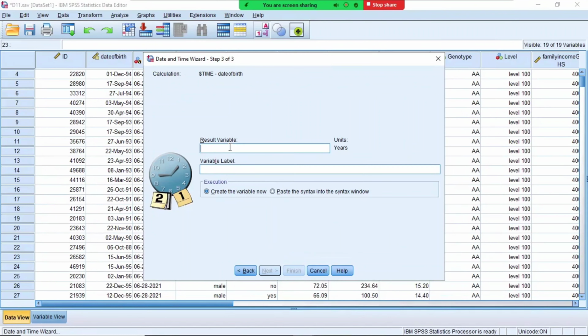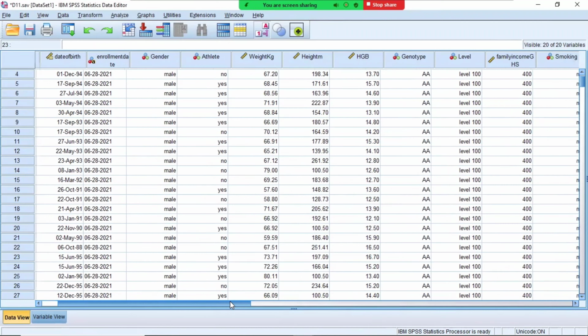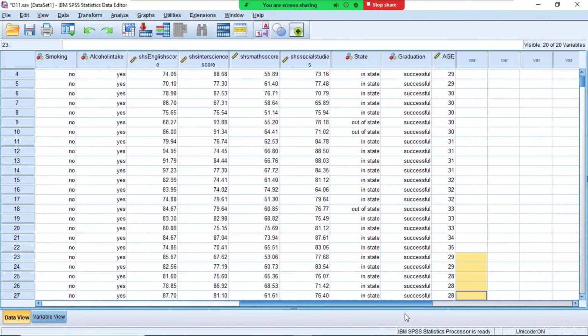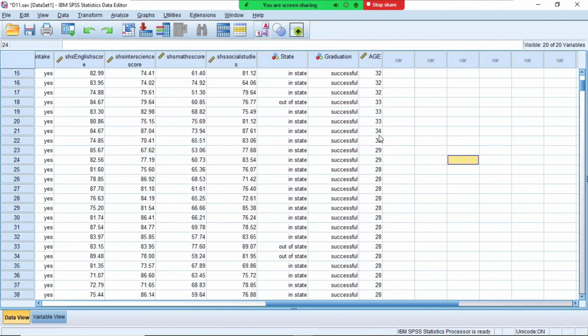Now we want to name the variable. It's age that we are coding for, so let's type it in as age, and the label will also be age. Then we finish. When you come to the very bottom of the data set, you're going to see the ages of the participants over there, calculated nicely for you.